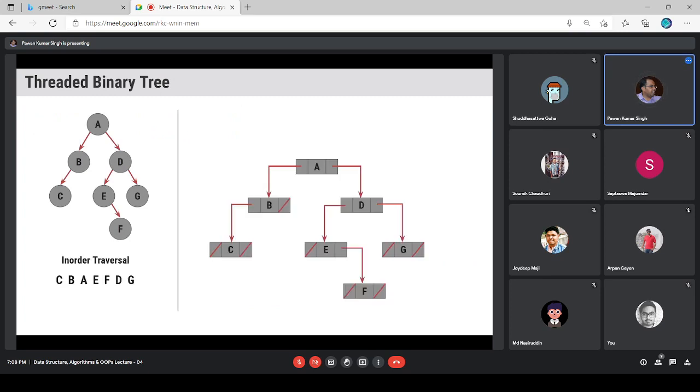Suppose this is the inorder traversal, CBAEFDG. So we can design a threaded binary tree for this. How? See, from B to A, the link is there, so we give an arrow from B to A. Then from C to B. Then again from E to A. Then from F to E. Then from F to D. And then from D to D. This is how you can represent a threaded binary tree.